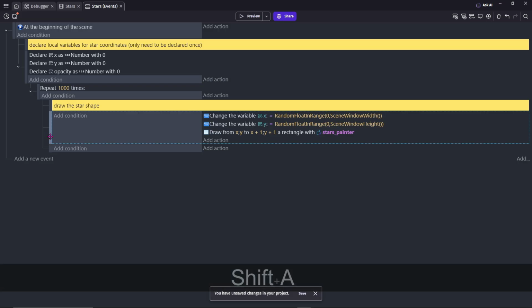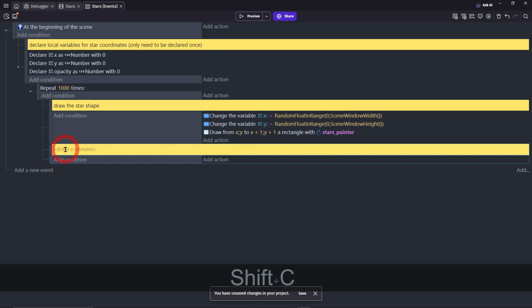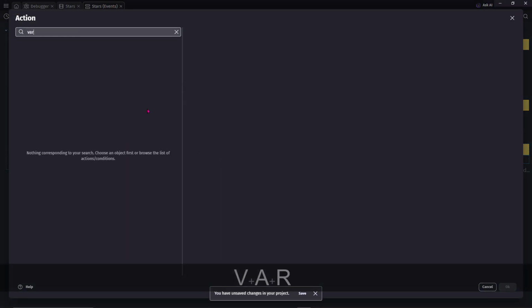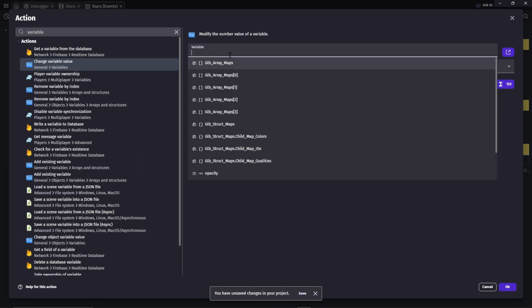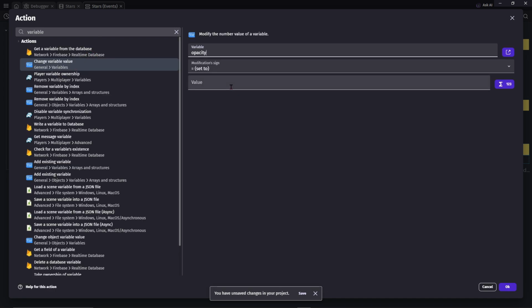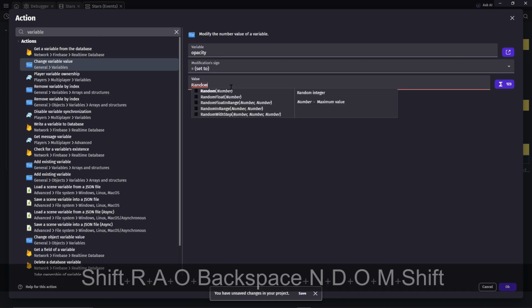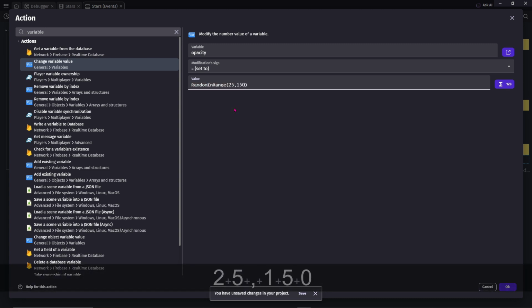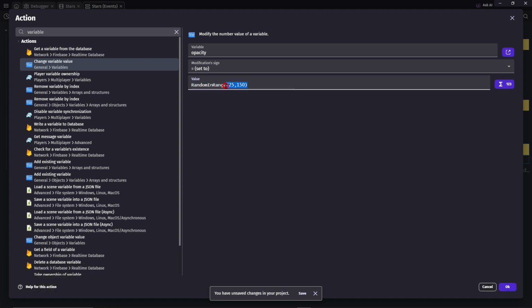Shift A to add another event, and here what we're going to do is modify the appearance. Add action, change variable. This time, select opacity. Set that to random and range 25 to 150. Why 25 to 150? Well, that's because 25 is the darkest you want these stars to be. I don't want them to be invisible, maybe just dim like they're really, really far away. 150 is the brightest that they'll be.